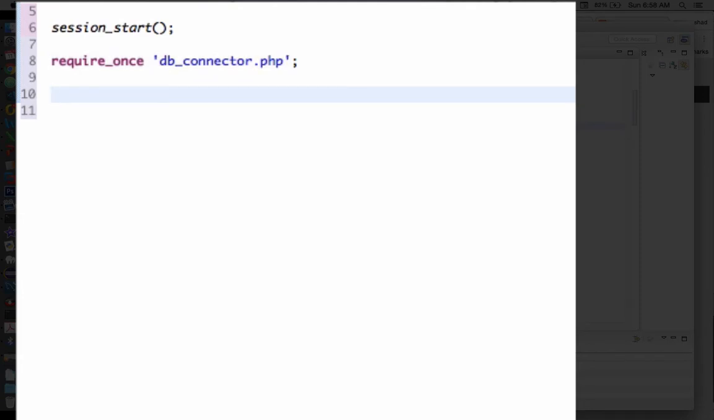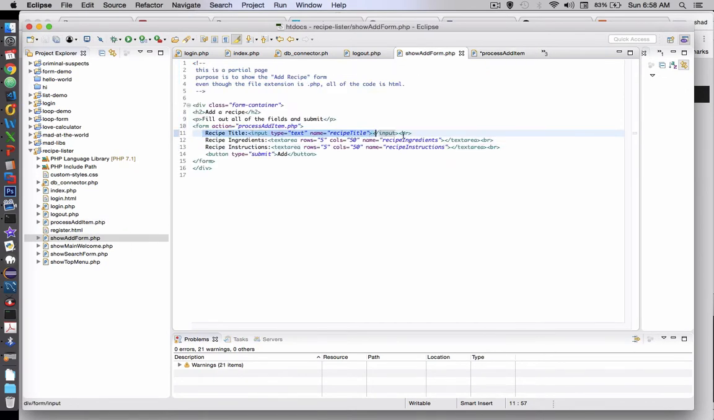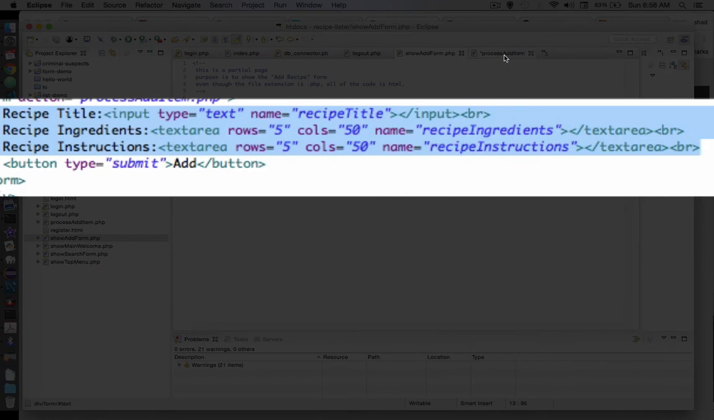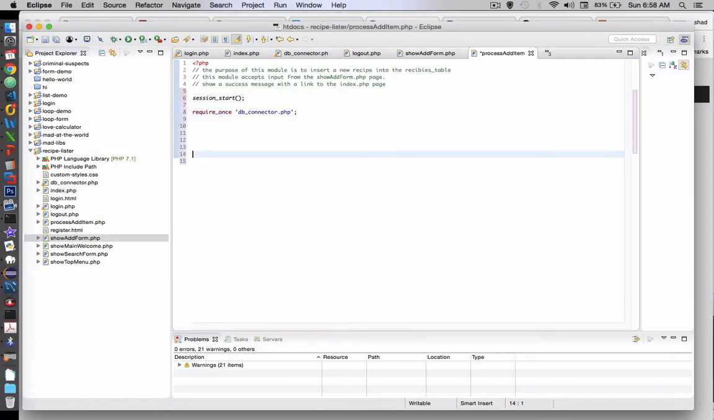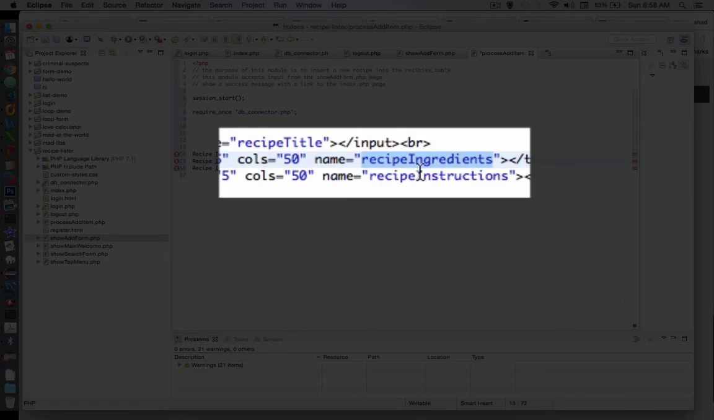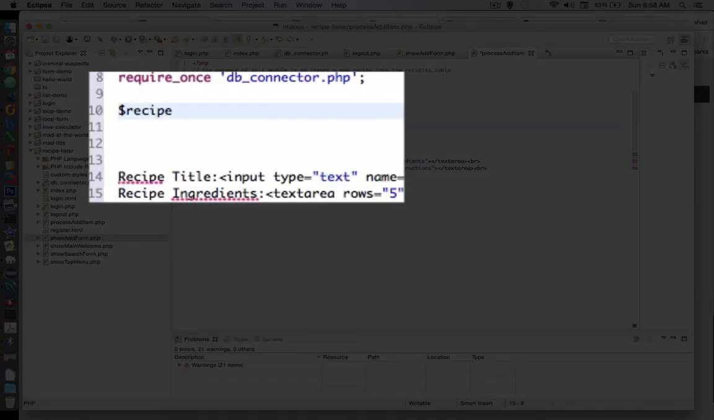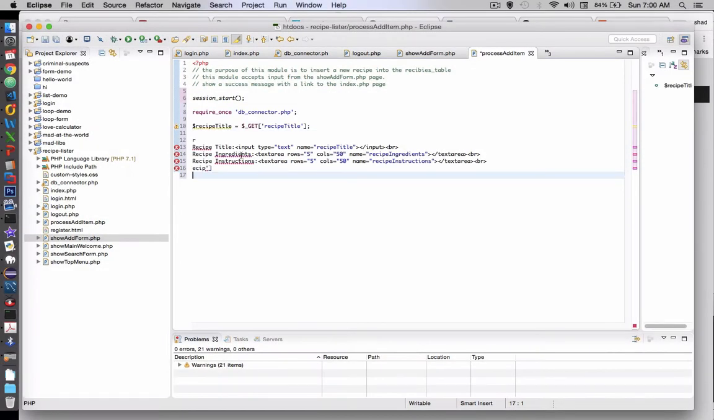Now we should be able to get the variables from our form. Let's go check the form out again and see what they were called. So I'm going to copy these briefly and put them here because I need to know these items. So now I'm going to capture all of these 3 items and put them into variable names. So let's do a $recipe title, and let's get that from the get command, and each one of those fields. Okay, so that's the format.